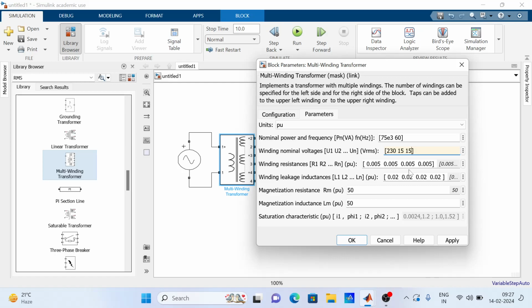So what are the resistance values here? We have to keep the resistance value as ideal, all 0. How many zeros do we have to keep here? Only 3. One is for the primary, another for the first secondary, and another for the second secondary. And similarly, whatever the L value, 0, 0 and 0.